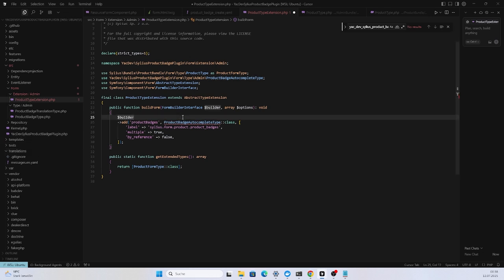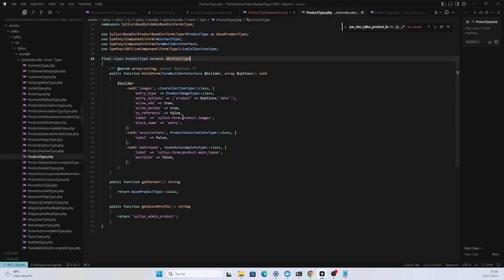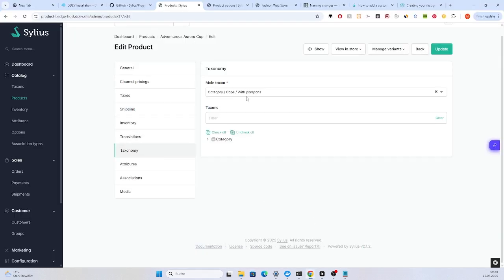So we can also, let's take a look, guys, at the product type. As you can see here, for example, the main taxon. This is this one. As you can see, guys, this is also an autocomplete field.